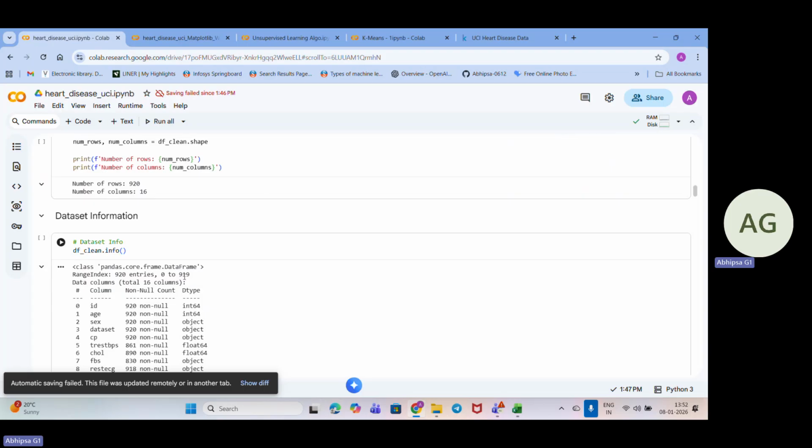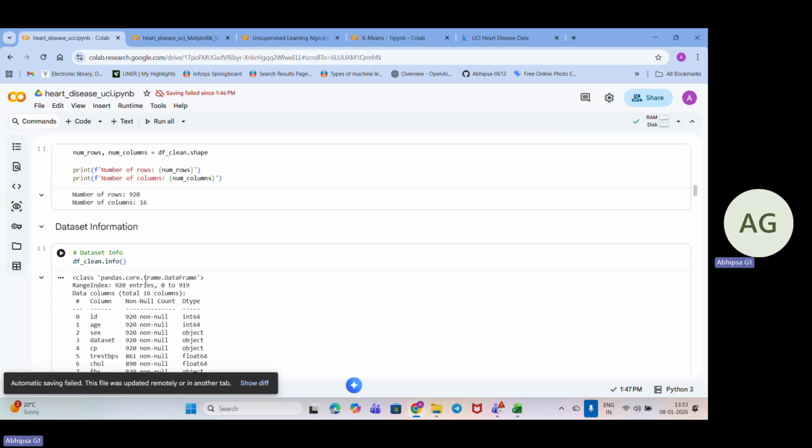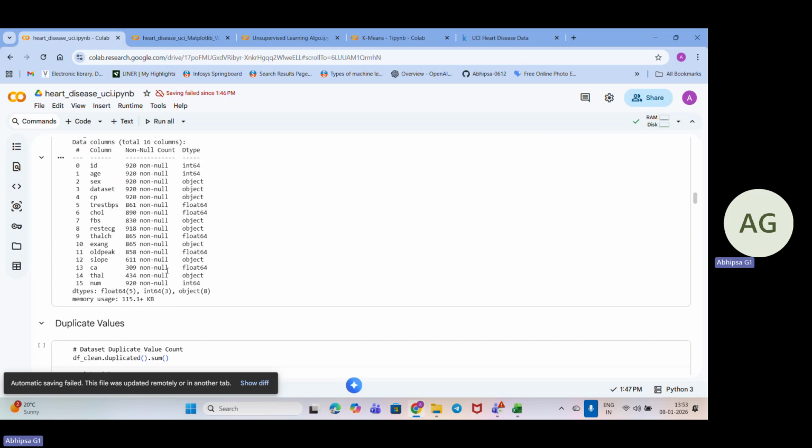So why are we using this step? We want to understand the structure of the data set. We want to check the column names and the data type of each column. Is it a number or a text? Next, is there any missing value? What is the memory usage? That is what we want to know. So for that, we get this result.